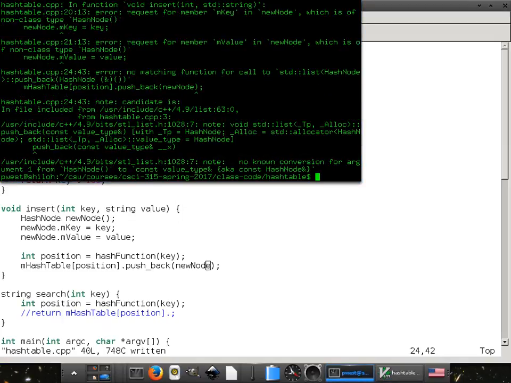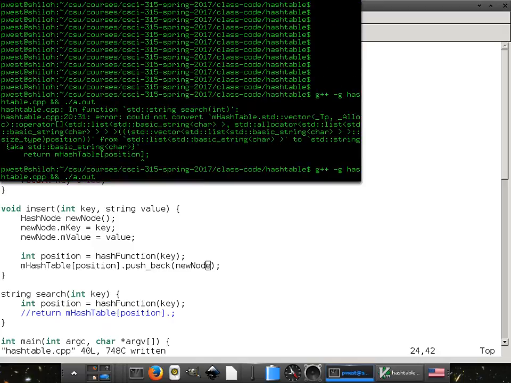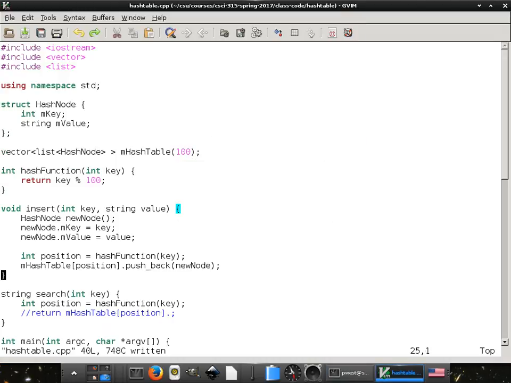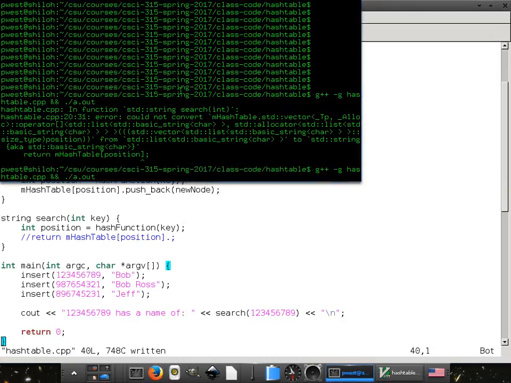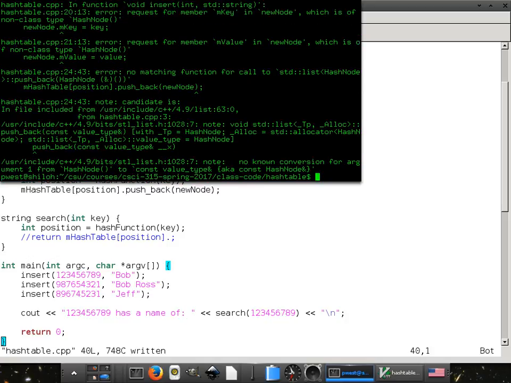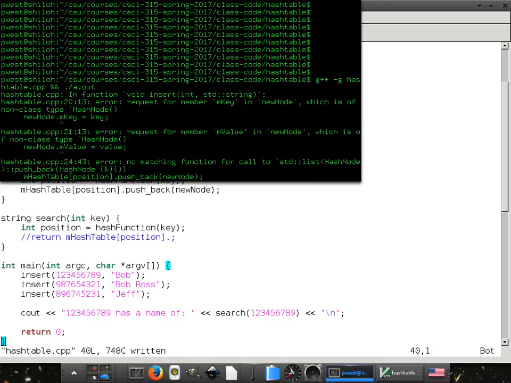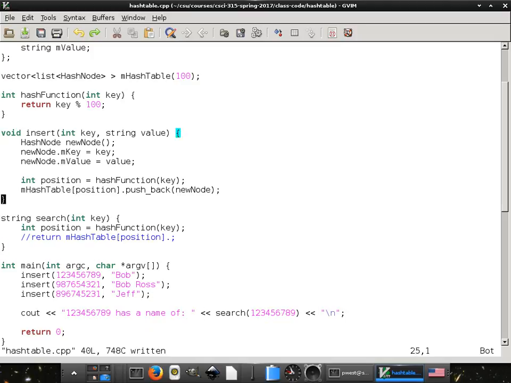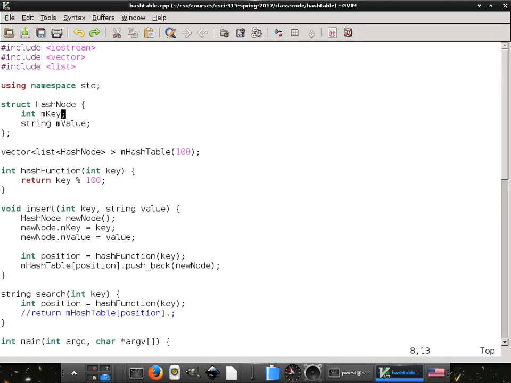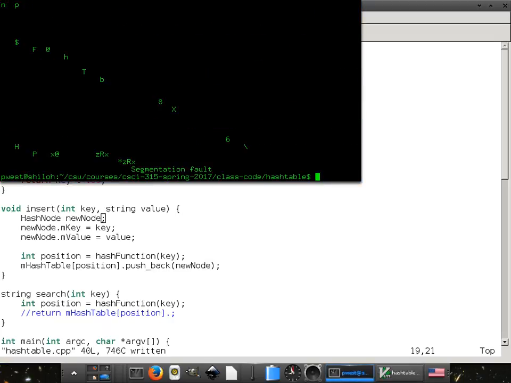Let's see if that compiled, if I typed everything correctly. Nope, not even close. Not a surprise. All right. Hash table at position. Am I compiling the right function? All right, hang on. Restart this just to make sure I'm clear. Here we go. That makes more sense. Request for member mkey, which is of non-class type hash node. Am I going crazy? Yep. That's what I thought.